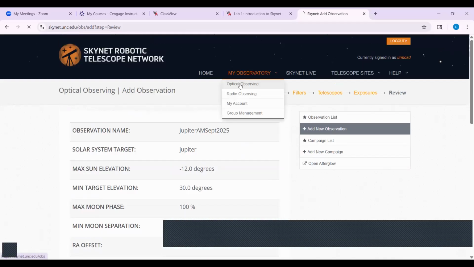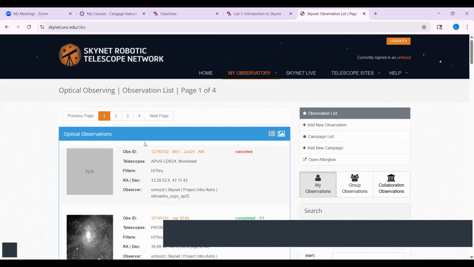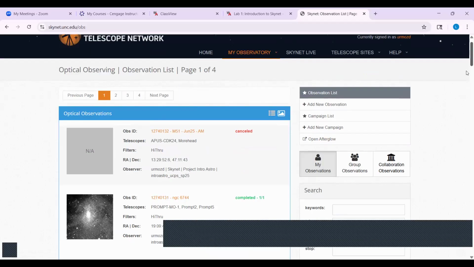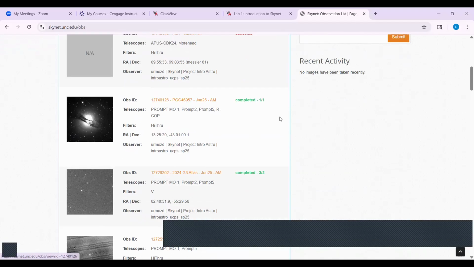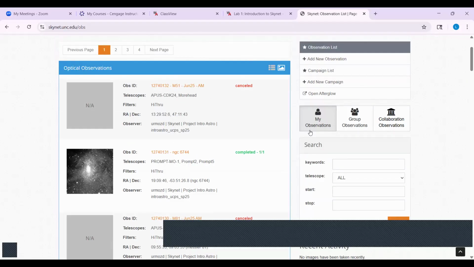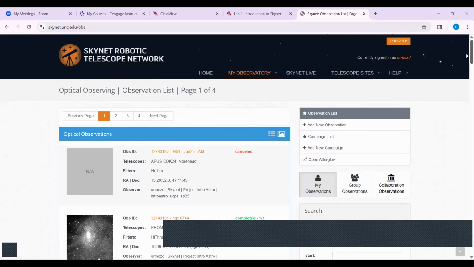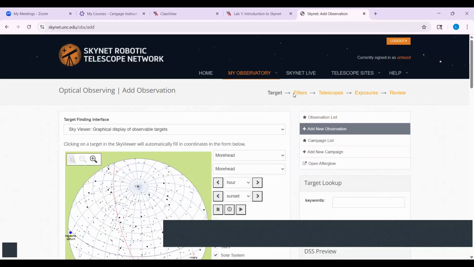If we go back to the main observatory here, it's gonna show you here. Right now, I have observations, for example, here, it's taking some of them. You see the observation canceled because of the weather or technical difficulties. Some of them are taken, but the picture is blurry or not good, and some of them are very good. And when it is completed, it's gonna show you here, your picture is completed, one picture out of one picture. Therefore, this is the main procedure that we have for taking the picture: adding the picture, target, filters, telescopes, exposure, review.